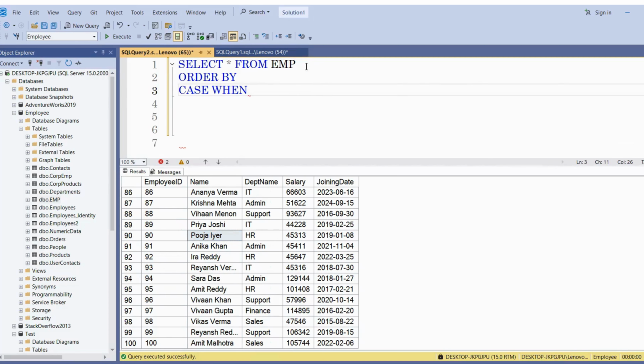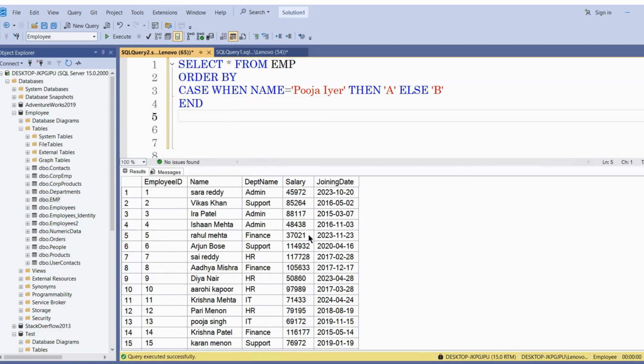And what is our requirement? When the name equals Pooja Iyer, then I will say then A else B. Don't worry, I'll explain it in a bit. Here if you see, Sara Reddy is coming first, but we need the Pooja Iyer name first and other names should come after that. So here we have Sara, Vikas, Ira, Ishan.